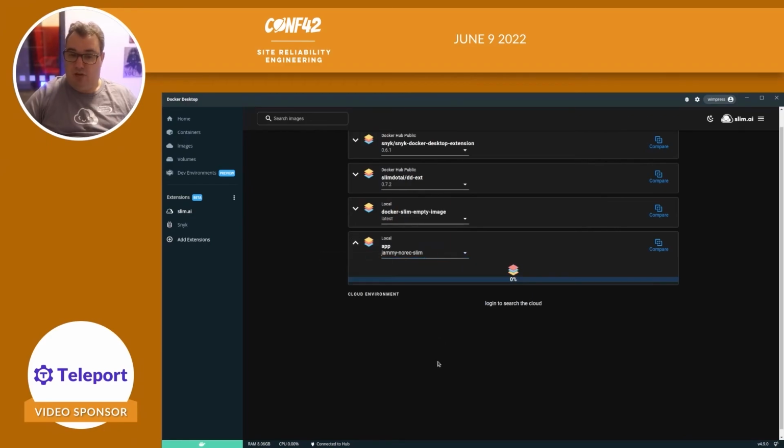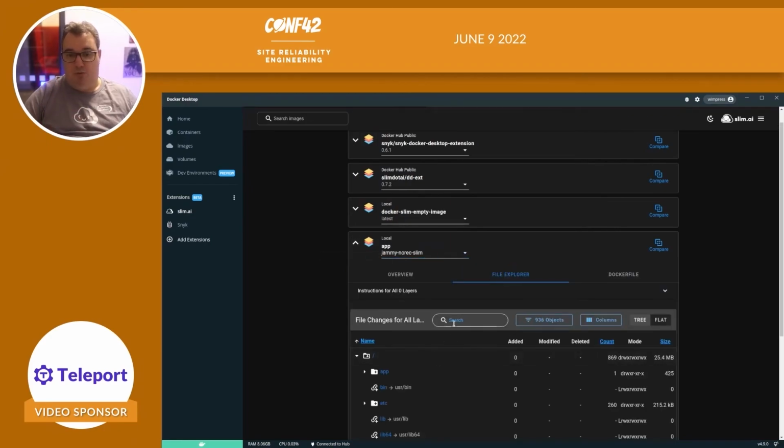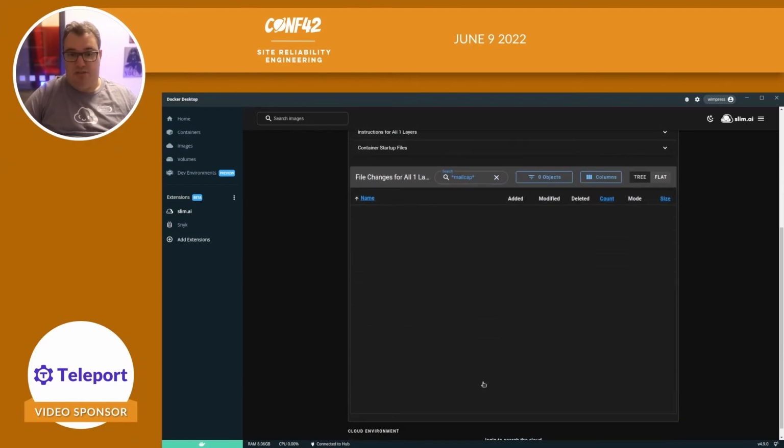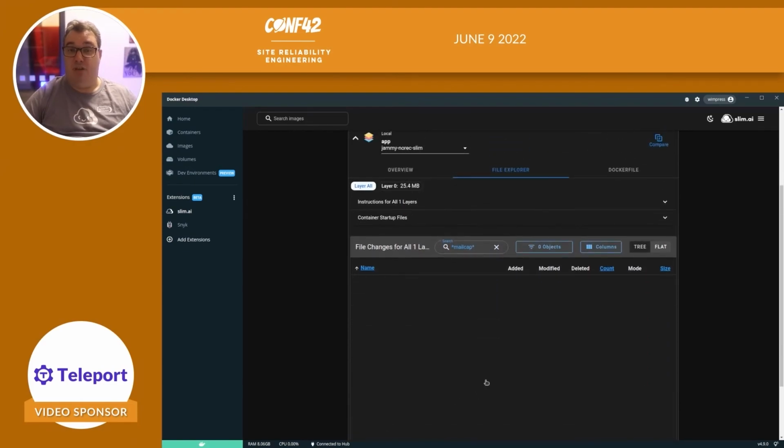But now what we'll do is we'll look at the slim image. So we'll analyze this one and we'll do the same search. So we'll search for mailcap, and as you can see, no results have come back. So this is great. We had a Python app with a vulnerable component. Our app doesn't use that component, so consequently, that vulnerability is entirely absent from our resulting container.